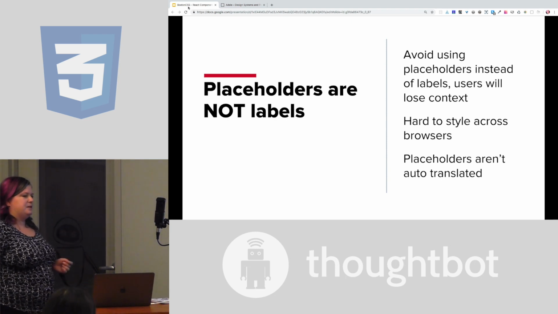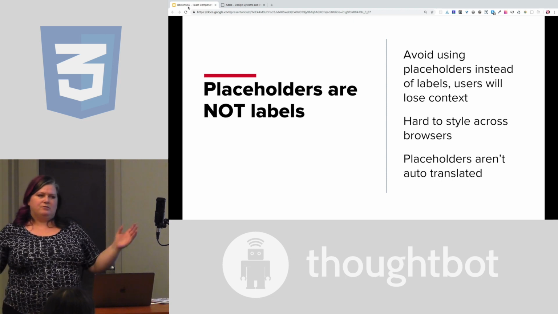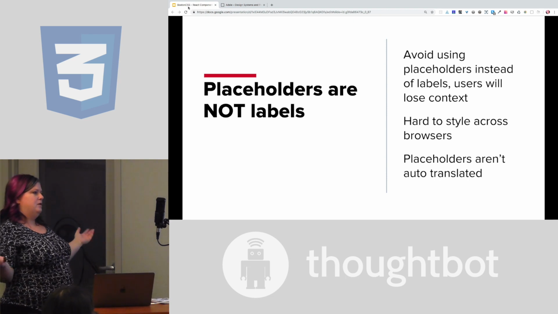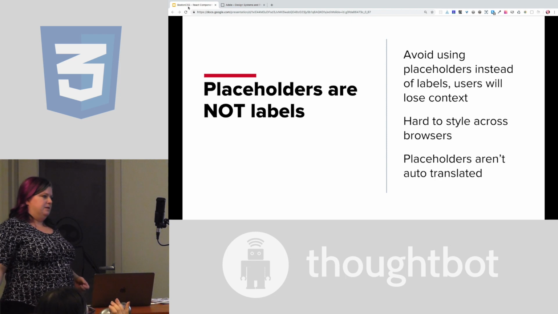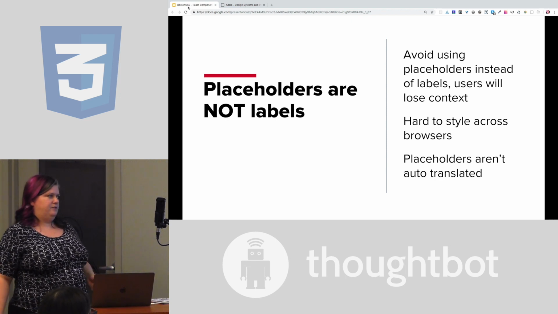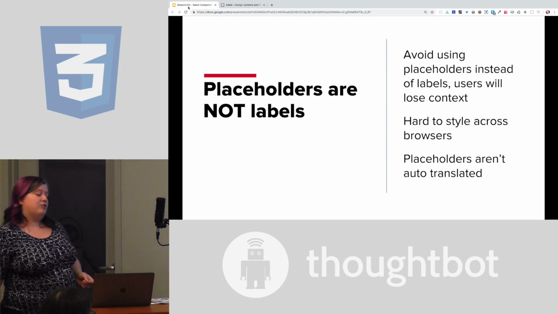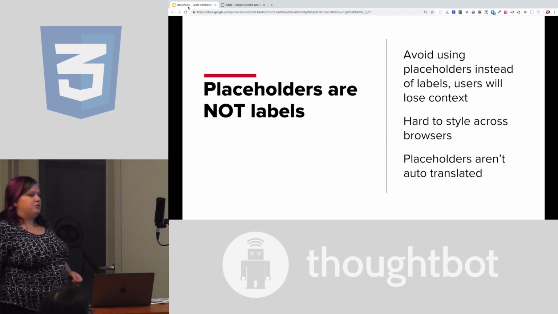You should use labels instead, because the minute you click in that input, users are like, where am I? They need the context of why they're adding in some text. You don't want to cause any confusion. Placeholders are hard to style across browsers. Placeholders are not auto-translated.